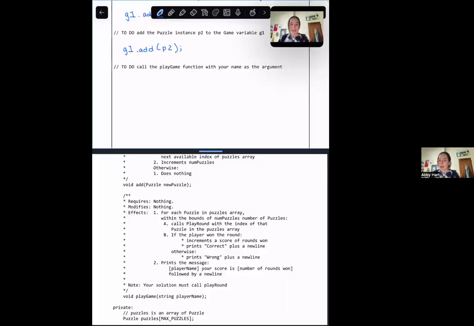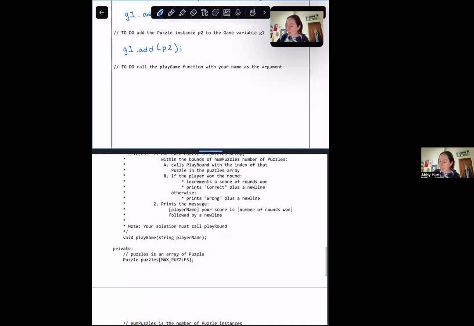Amazing. So what we want to do is call play game on our instance G1, same way that we did it before by using the dot operator. So we will do G1.playGame, and then with your name as the argument. So I'm just going to pass in a string.